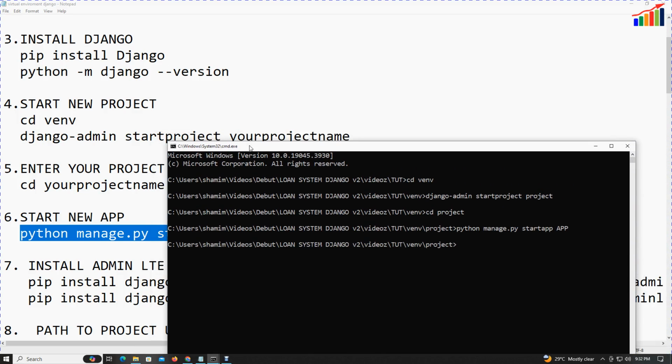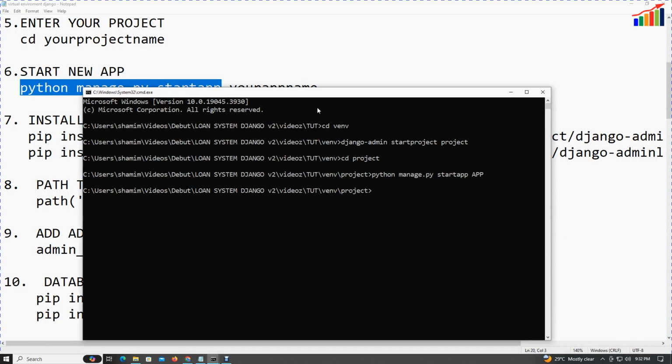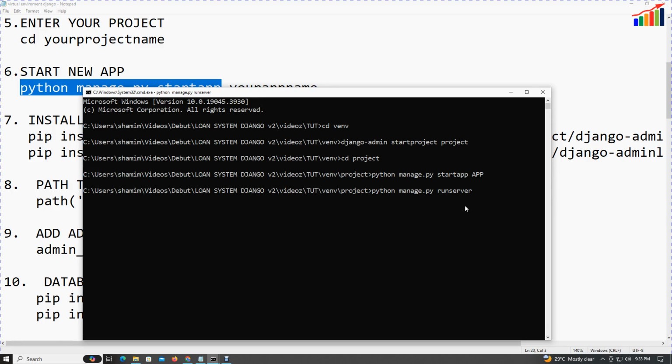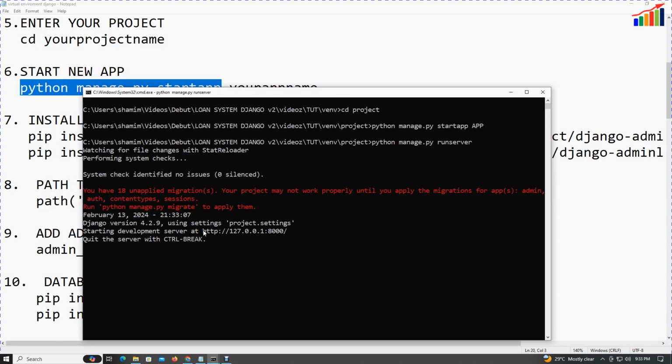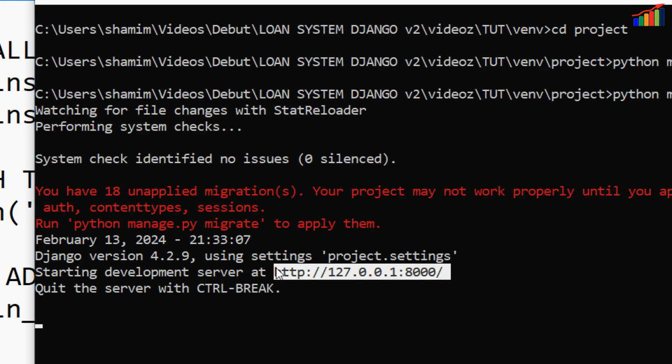What is another step? Another step, now we can try to run Django. So the command to run Django is, let's check it, python manage.py runserver. Okay, now good, runserver. After that click enter. Now good, now you can see the server is running at this address, starting development server at this loopback address, localhost as well. So now copy this URL.